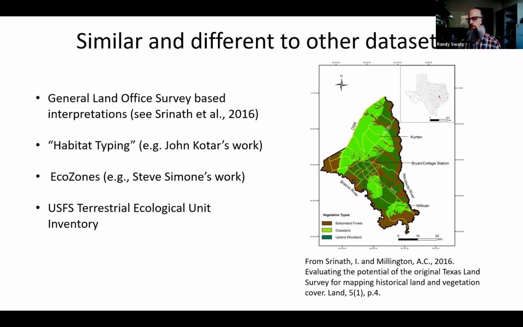Habitat typing is another sort of classification system that tries to get at potential veg by making the connection between, in John Kotar's work specifically, soil conditions, so soil fertility and drainage, and understory plants. This can be super useful for forest management because the overstory trees may change. There may be a conversion that has happened through management, but the understory plants hypothetically will reflect what's in the soil.